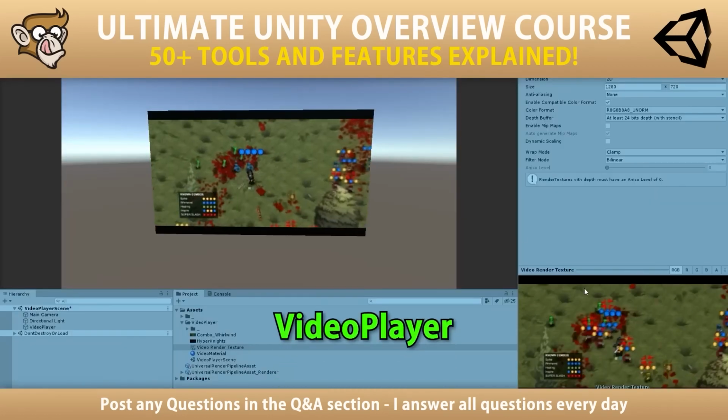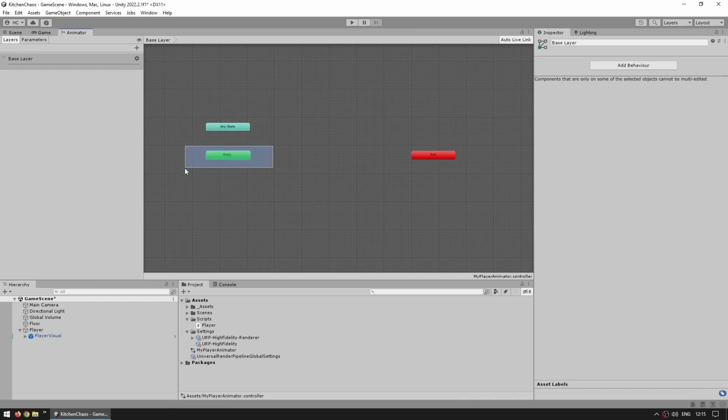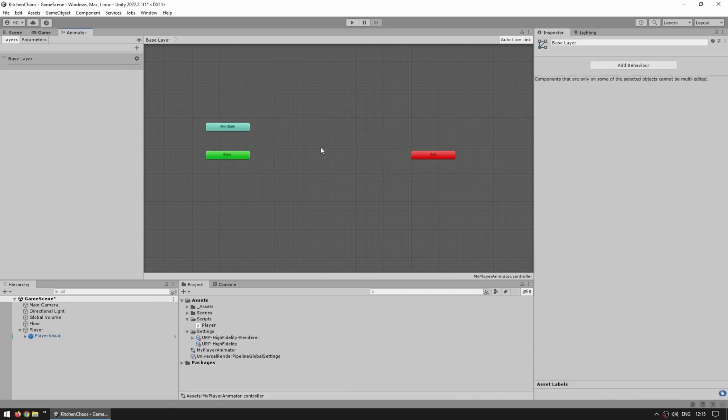Basically, the animator is a state machine. So you have various states and you can create transitions between each state. By default, you have these three special states. There's the entry state, exit, and any state. These are used for making transitions, but we don't really need to worry about them just for now.